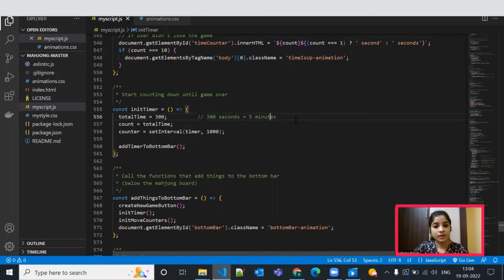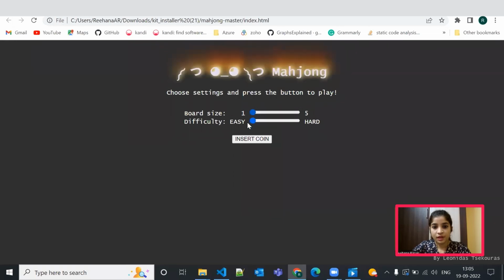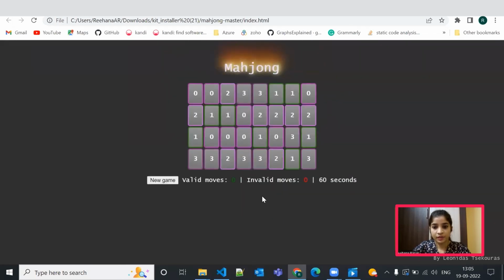For that, we need to change this source code and save it. And for that, we need to change this timer function. In that, we need to reduce this total timer 300 seconds to 60 seconds. And we need to save this source code. And we have to double click on this index.html. After inserting the coin, the game will begin, and we can see the counter is reduced from 300 seconds to just 60 seconds, that is 1 minute.